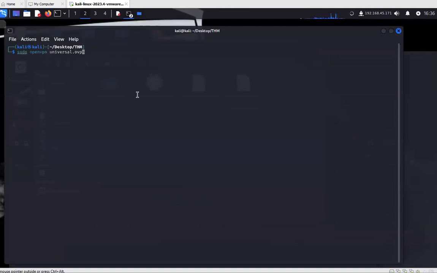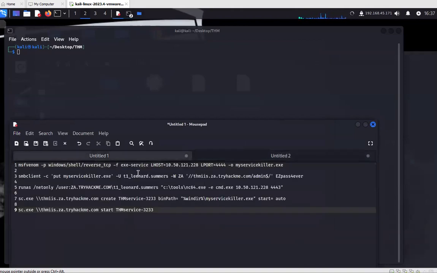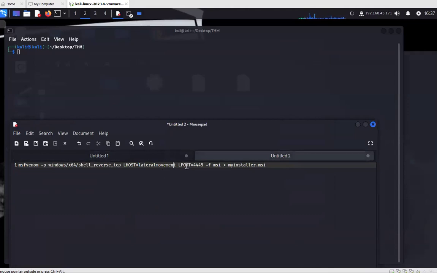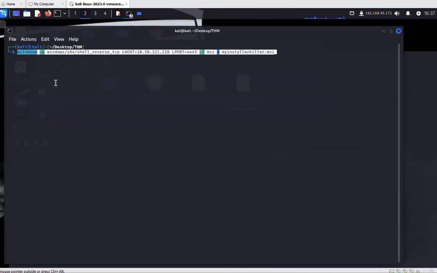So let me actually put that mousepad right here. Drop that command in there. Come back over here. We've got our IP address for our talk box, so copy that. Come back over here. I'll just put that IP address here. All right, looks good. We're gonna have to rename this, so rename it killer. And then we'll just grab this command here. Copy it, come over here, paste it.